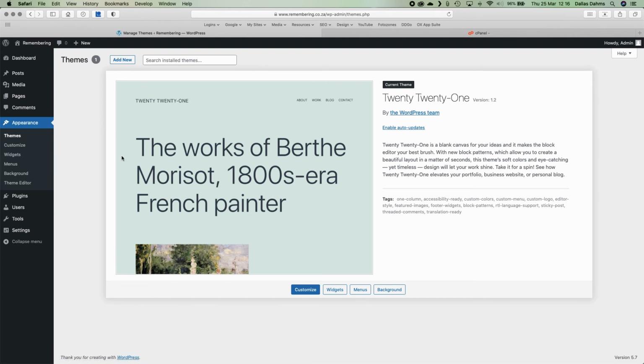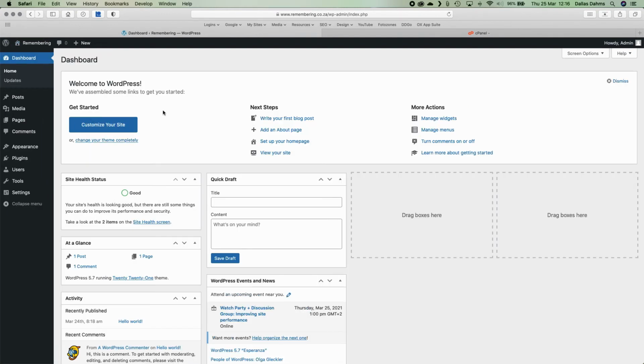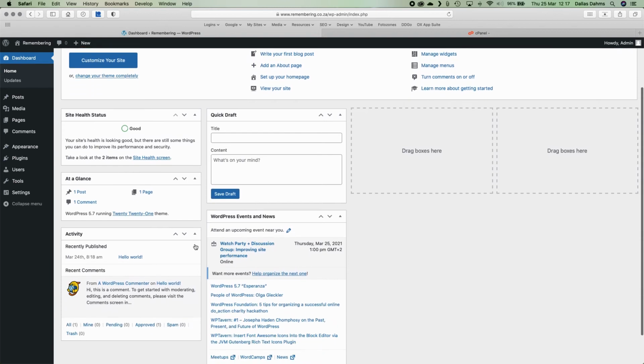And what have we got here? We've got one theme left, which is the default theme. I just want to go back to my dashboard here and see what is going on. Right, the site health is now good, and that is looking pretty sweet.